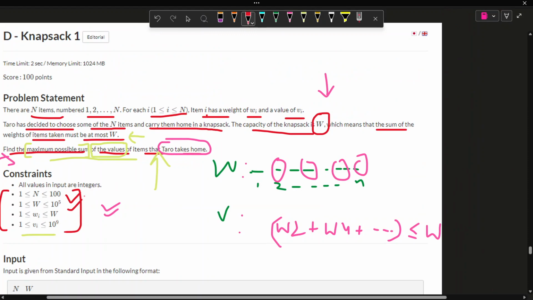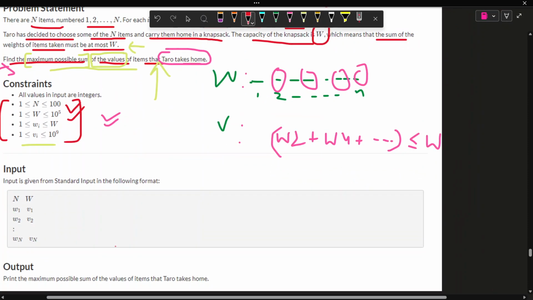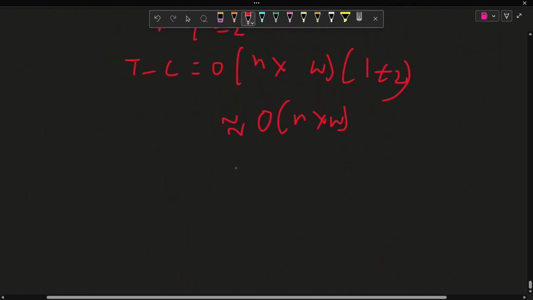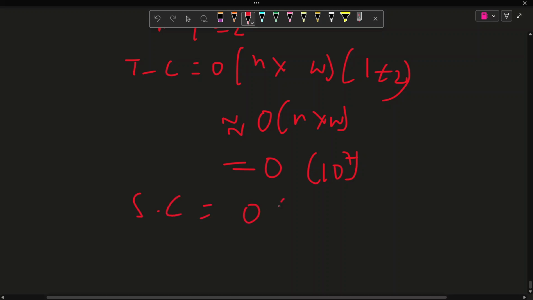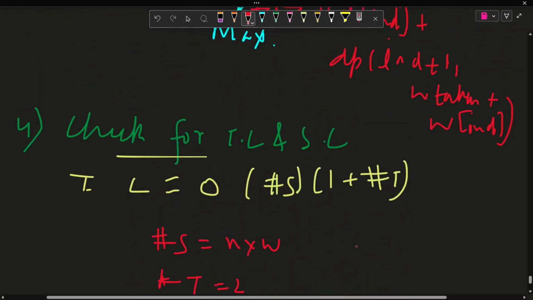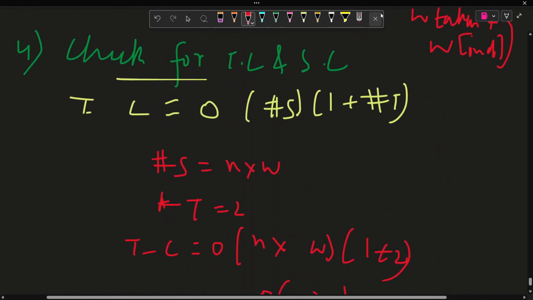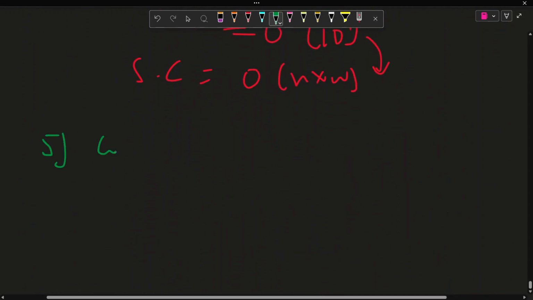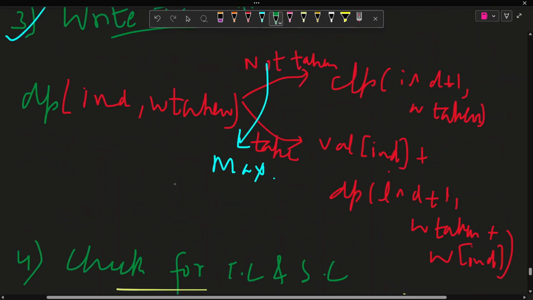n and W for this problem are given to us as 100 and 10 to the power 5, so it will not go beyond 10 to the power 7. So it is big O of 10 to the power 7 at max, and the space complexity will be big O of n cross W only. As this is inside our bounds, we can code this. This is a green flag for the next step, which is to quickly code this.